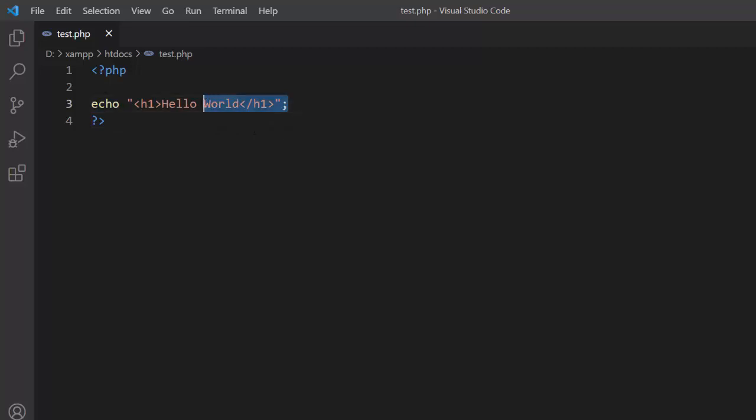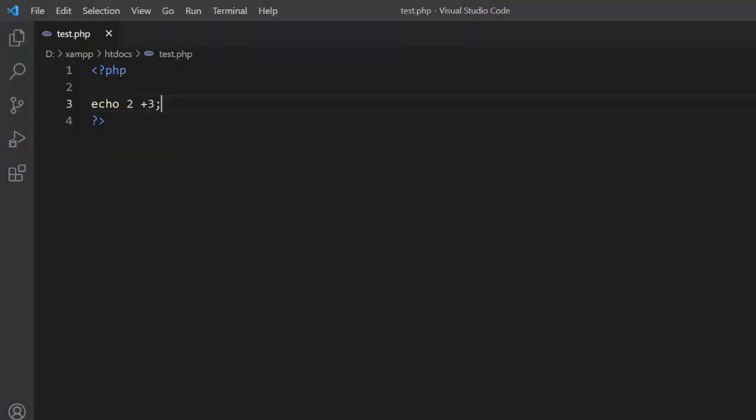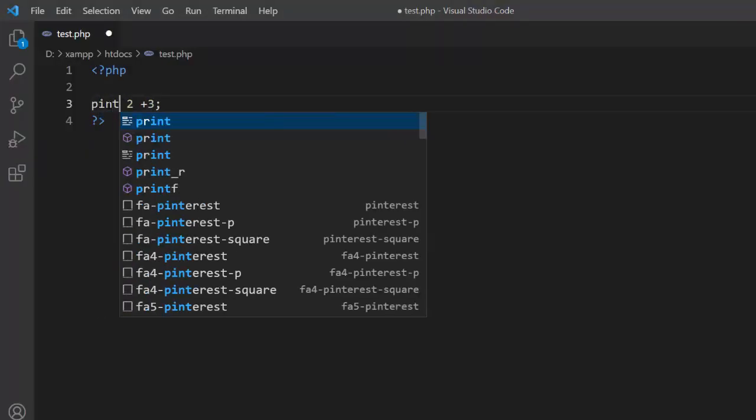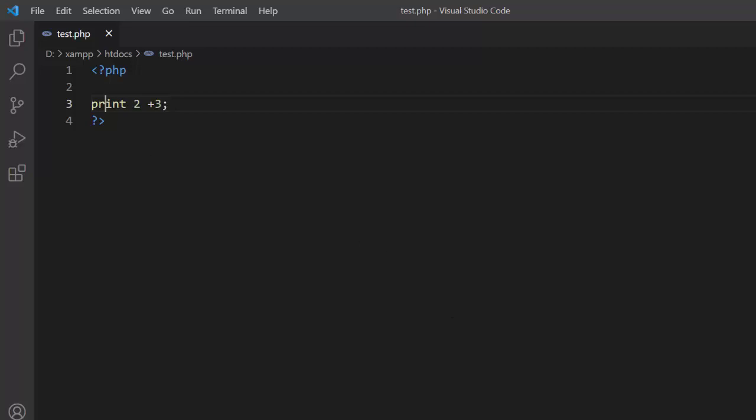Echo and print are somehow identical but a little bit different. For example, here I can write echo and add 2 plus 3, and it will work without any problem. If we run this, we find we have 5. In print I can also write print, and it will work in the same way.